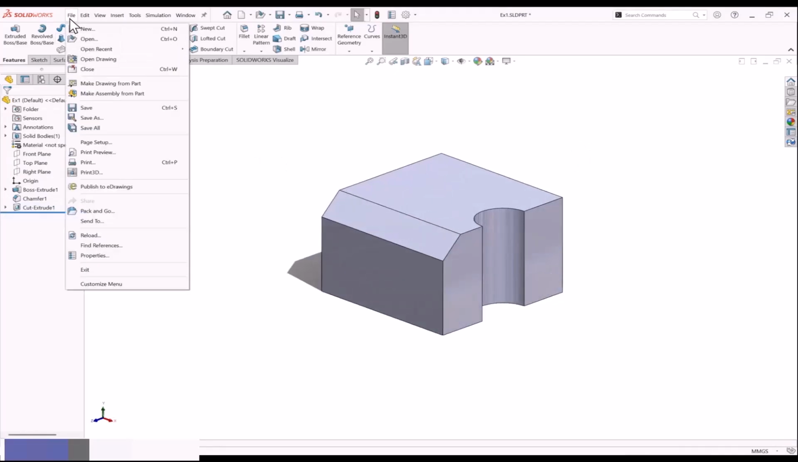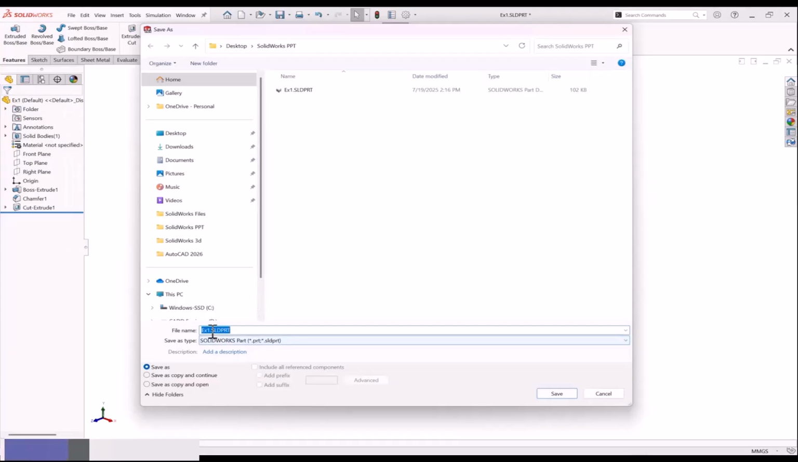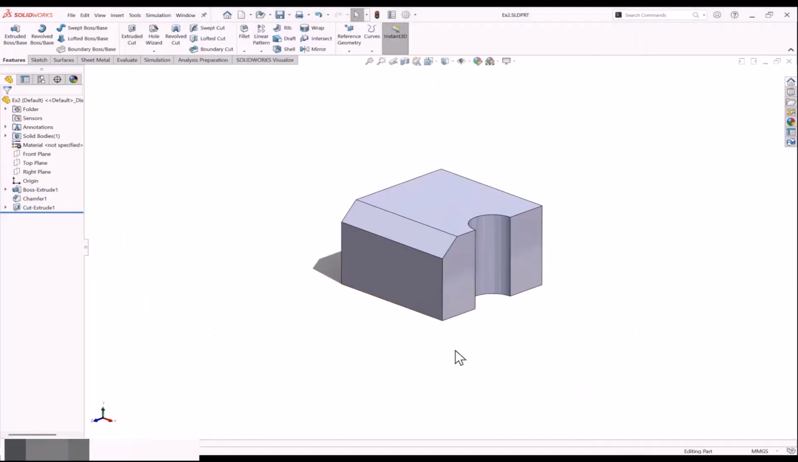So go to file. There's no shortcut for the save as command. You have to take it from here only. Go to save as, and you can give the name exercise 2, and save. So now we can see in that folder, both the files are there.